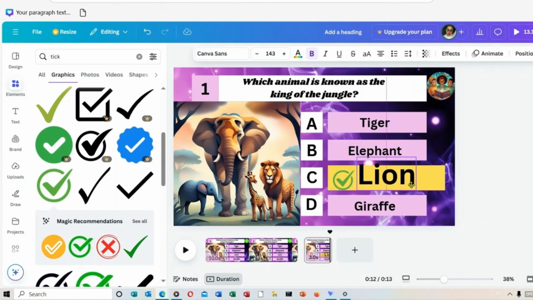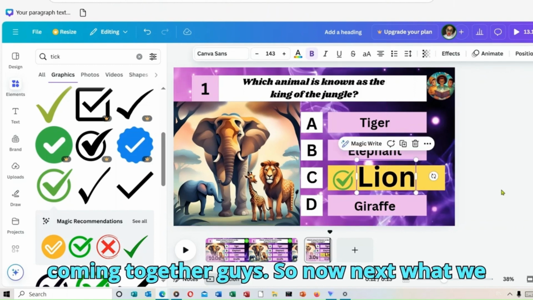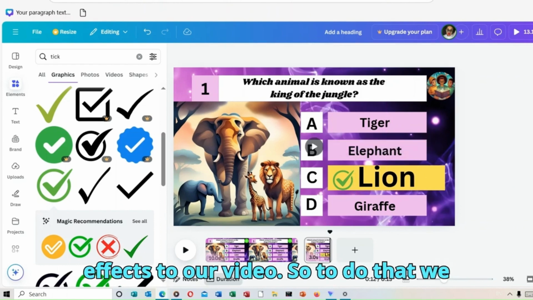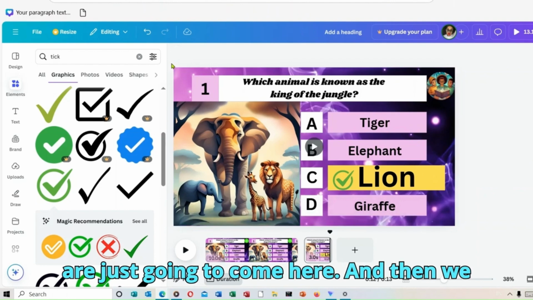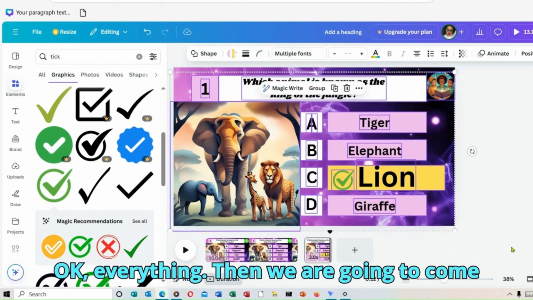Okay, so like you can see, everything is now coming together, guys. So now next, what we are going to do is add effects to our video. So to do that, we are just going to come here, and then we are going to highlight just like this, okay, everything.